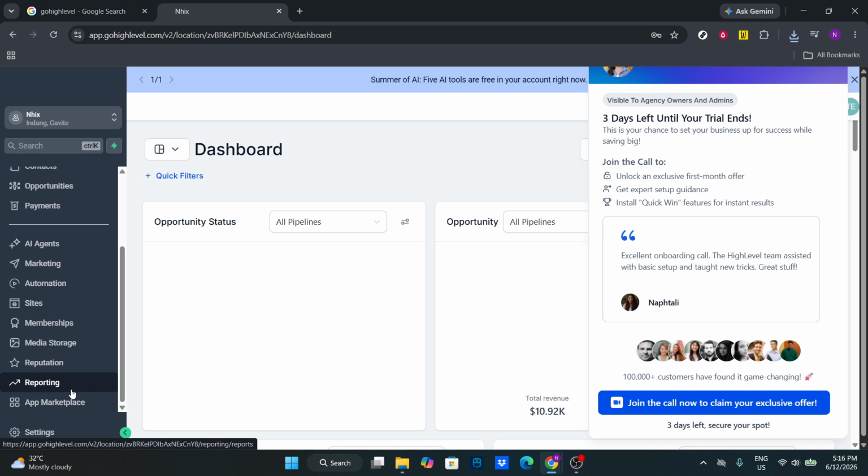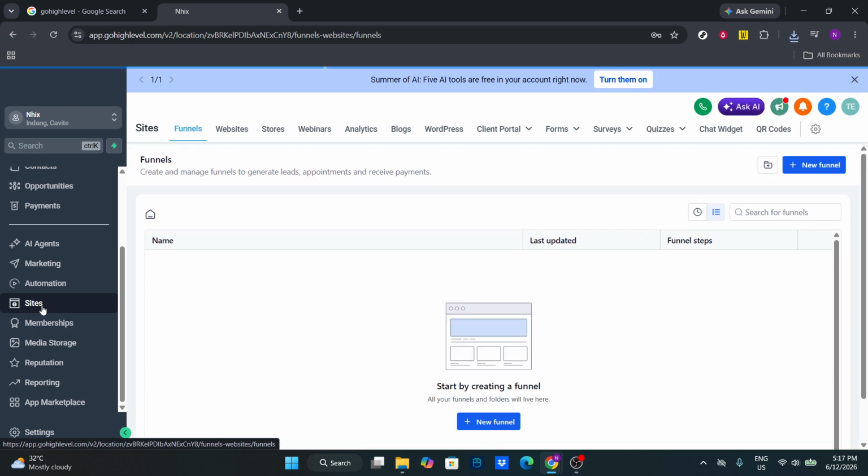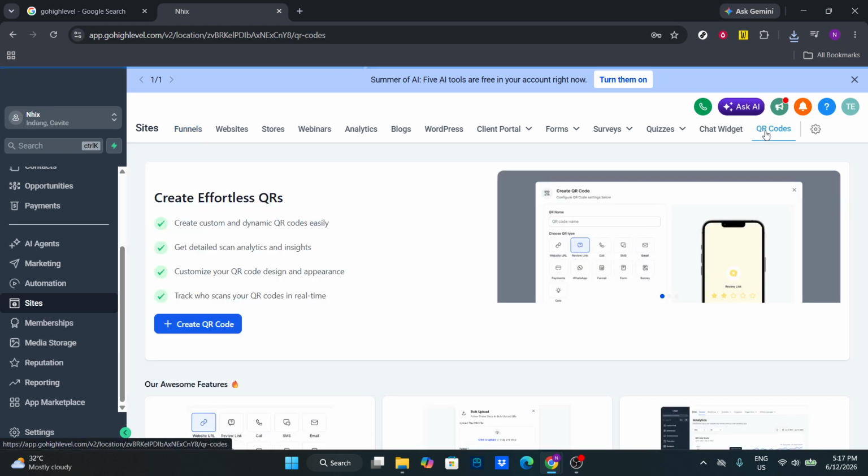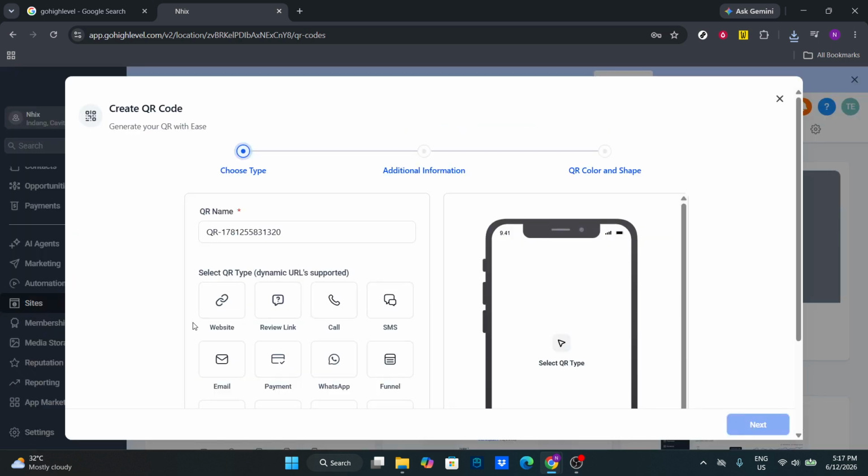From that menu, click on Sites. This section contains several tools related to web assets and other publishing features, and it's also where the QR code option is located. After the Sites area opens, move to the top menu and click on QR codes. That will take you to the QR code management page where you can create and organize your codes. Next, click on Create QR Code. This opens the setup process for a new code.